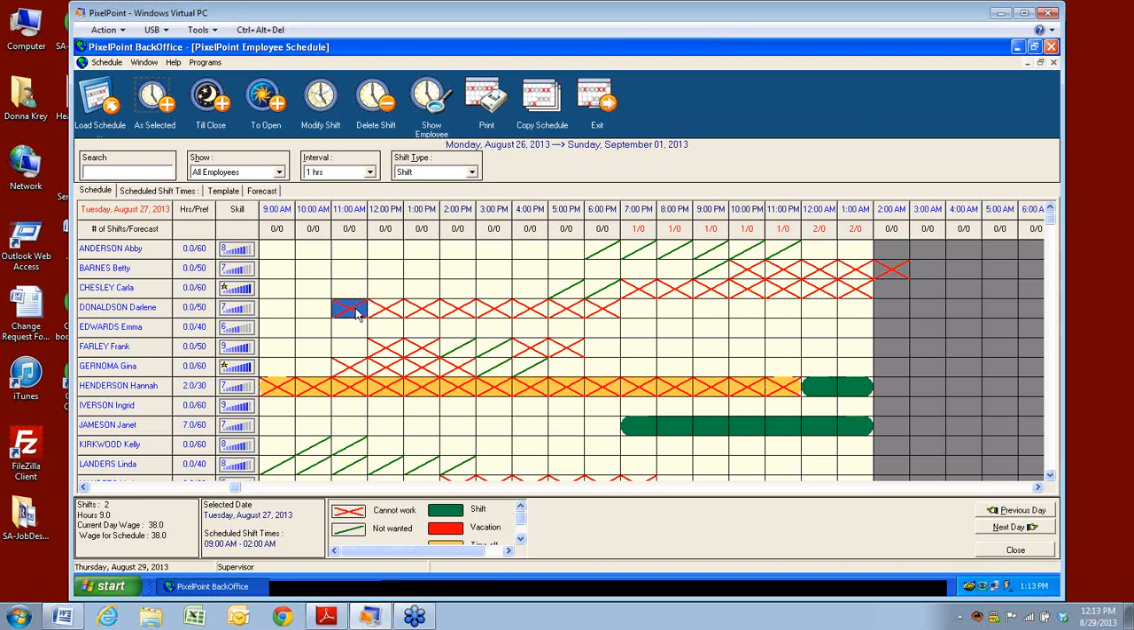Okay? That doesn't lock you out from assigning a shift. It's just telling you that they've opted not to. The line through means not wanted. So they did not want to work on that day also. So that would show a request. They've requested not to work that day as opposed to these are the days that you put into the preferences.